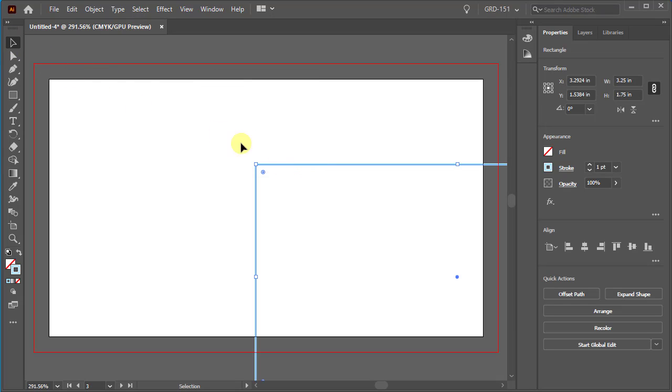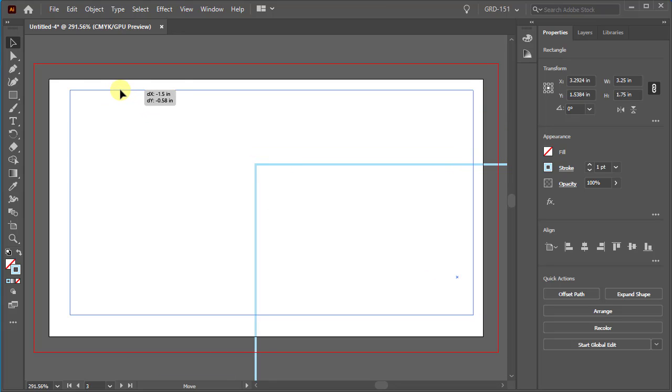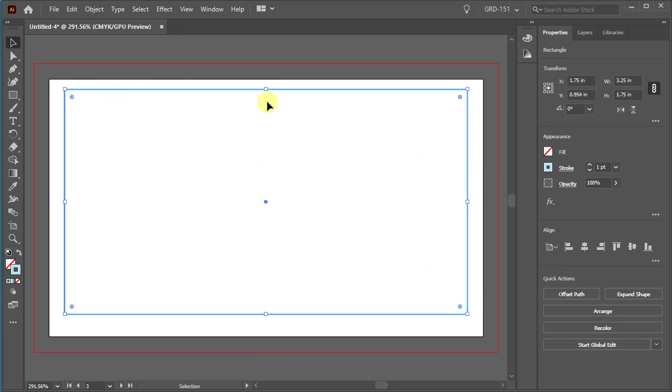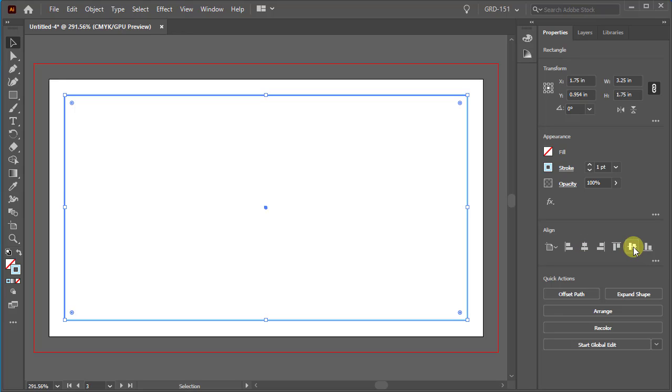Again, we're just going to go back to my selection tool. I'm going to click on the edge to drag it out. And then I'm going to fix its alignment by going to my properties panel, coming down to align, clicking on the horizontal align center, and then clicking on the vertical align center. And now it's perfectly inside that shape.